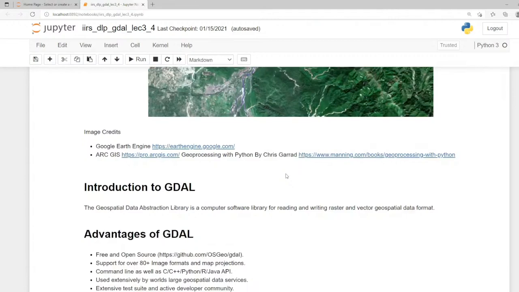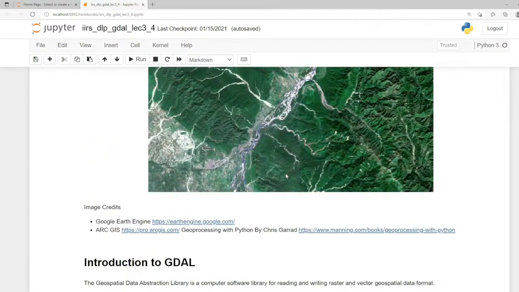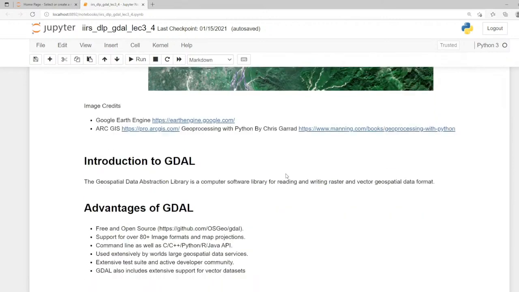So this was the basic introduction to raster. A raster image is a matrix of values, and a raster image can have a single band or multiple bands. Now we'll be using a library called GDAL for reading and writing raster images.